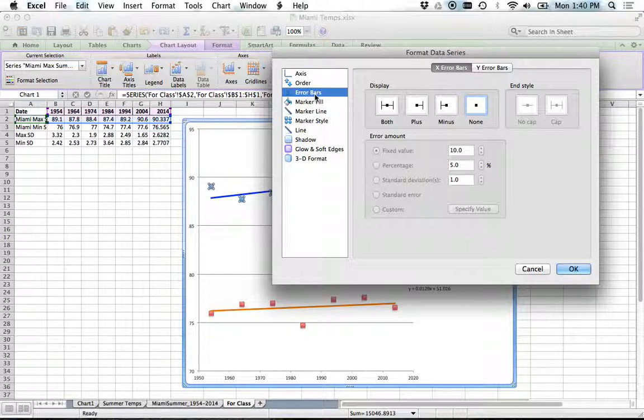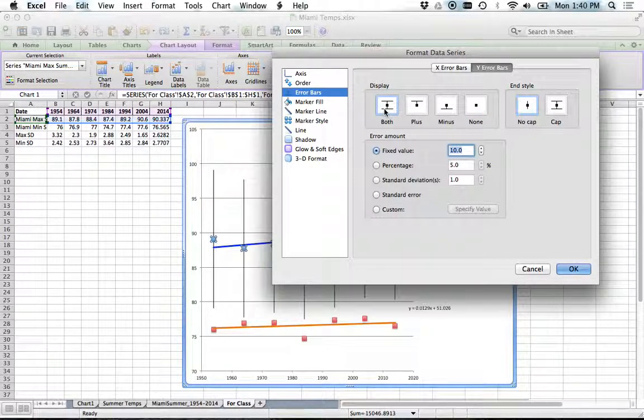Okay, we want Y error bars because we want to show the spread of the temperature, not the spread of the year, because we only did 1 year. So there's no spread there. So we want Y error bars. Let's go both. Select cap if you have that option. I know I'm using a Mac and you guys are using Dells. Same program though.